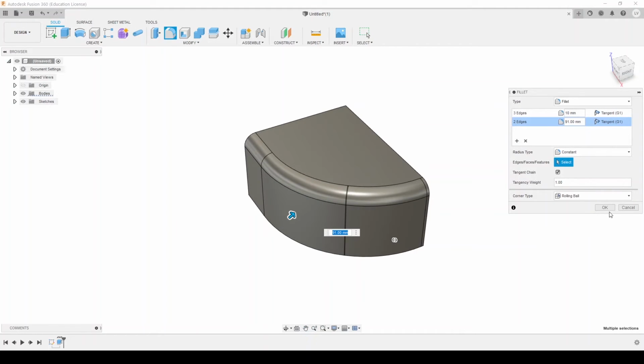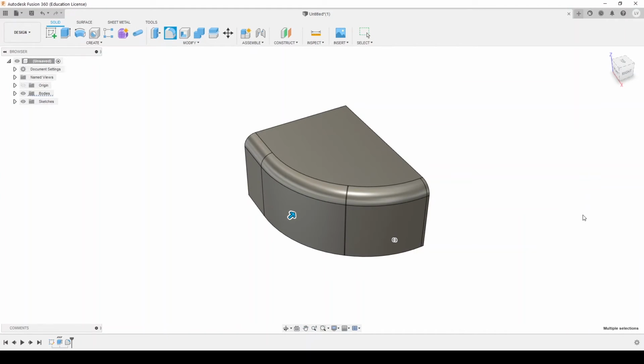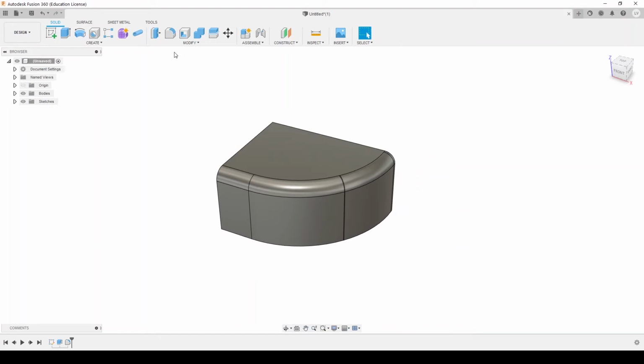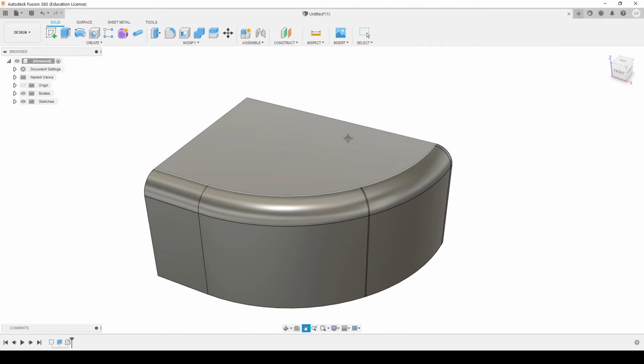So that looks good for now. Let's hit OK. And there we go. That's our first 3D design. That's our first iteration throughout Create Sketch, Create Geometry and Modify. Now there's a few more things that I want to show you.